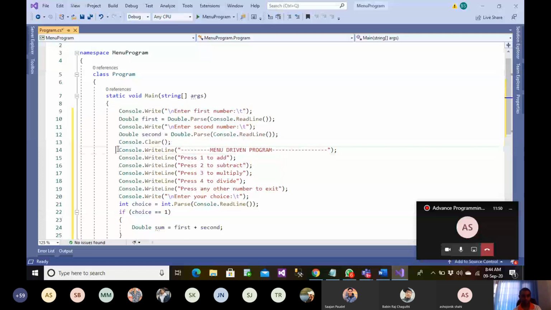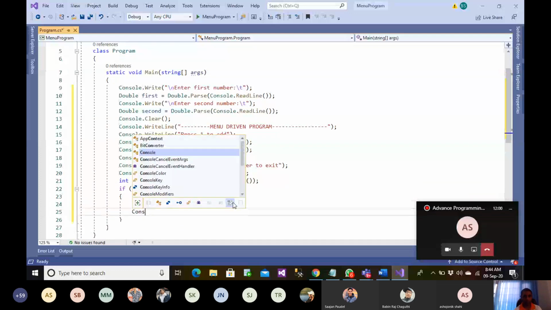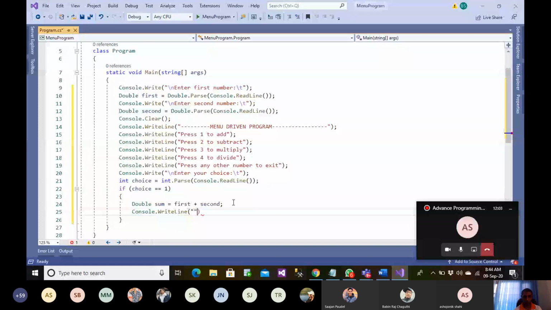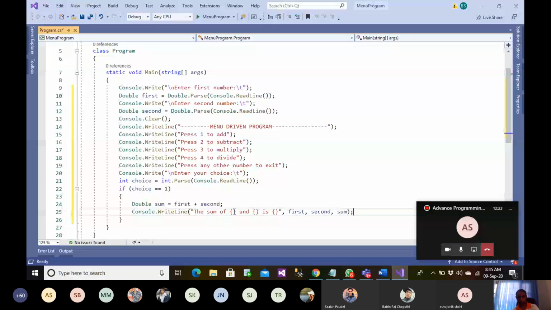Then I created the menu. Then I read the user's choice. If choice equals 1, then I am calculating the sum and I am going to print the sum. I'm going to say the sum of first, second, and this is sum. All right, everybody, you have to specify the positions 0, 1, and 2.